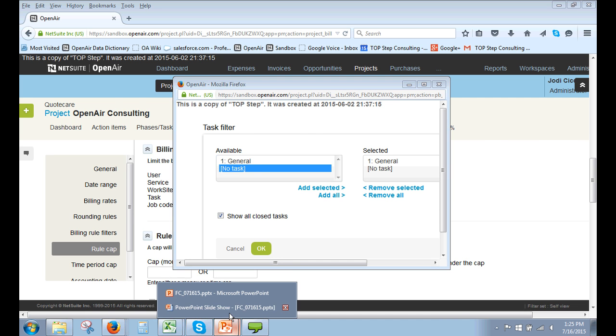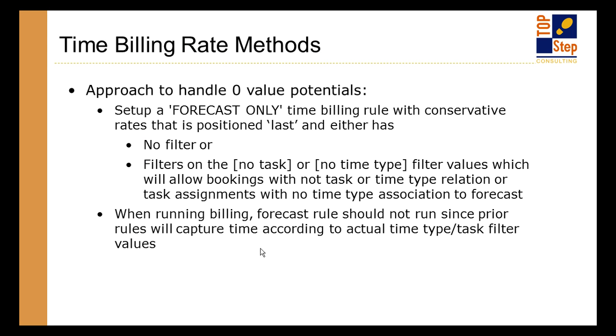So, of course, usually when you're doing filters on specific tasks or specific time types, the reason is because there's different rates based on the work that's being done. And if you don't want to pick any particular rule to have that no value, okay, what you can also do is set up a rule at the very end, absolutely no filters on it whatsoever, and call it something like forecast only. And what will happen is anything that is related to a specific time type or a specific task rule, it'll skip over those rules and go to the forecast only.